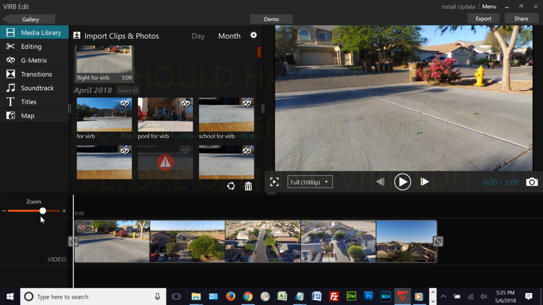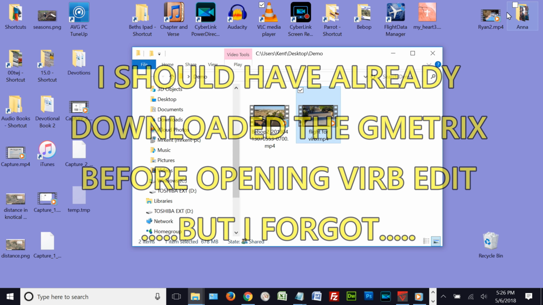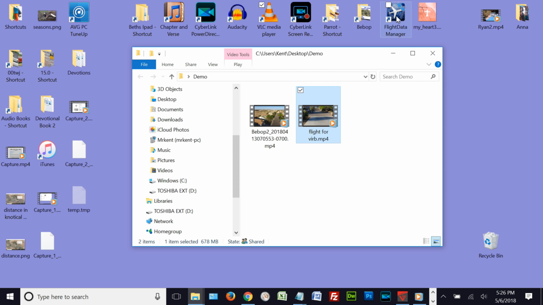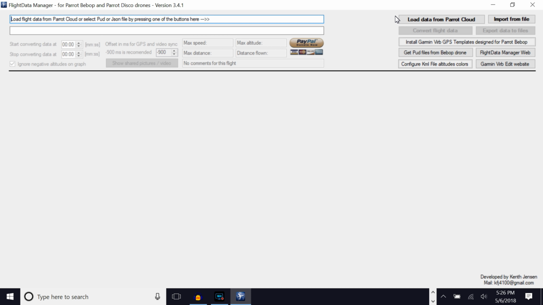So now we've got our video here, but we didn't download our G-metrics. So we're going to minimize this. And we're going to open up Flight Data Manager. And we're going to load the data.